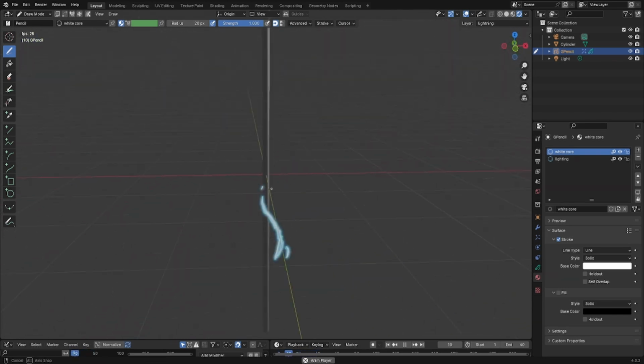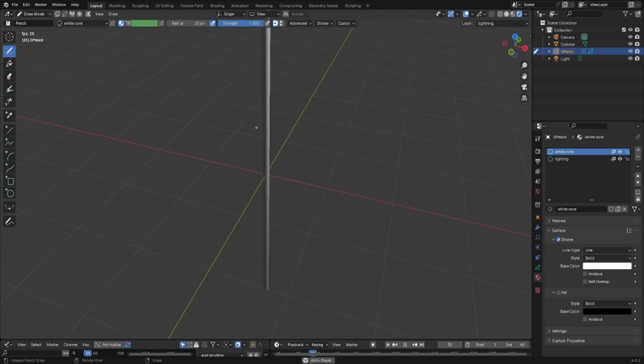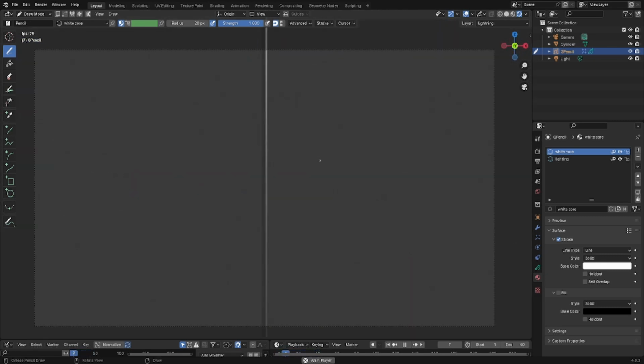We're just using a little bit of an optical illusion here to make it look like it's traveling along this pole. Bring it back into the camera view, and it makes a pretty nice effect.